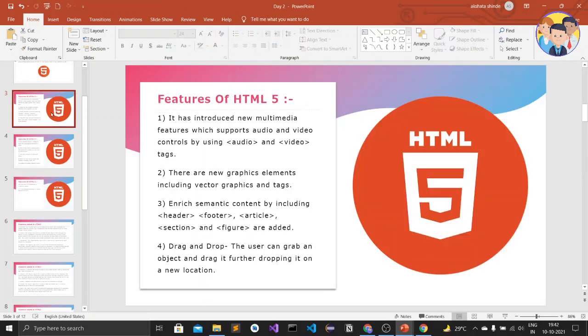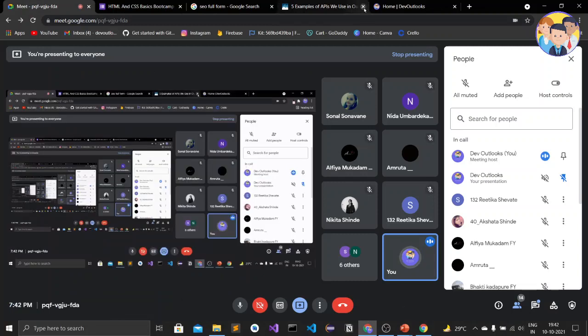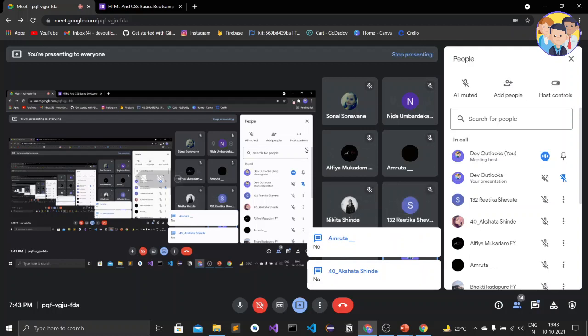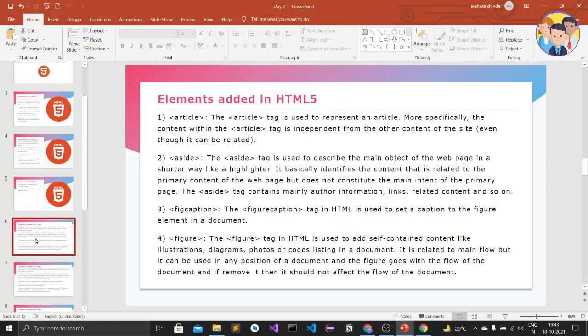Is there any doubt in the features of HTML? Everyone got it? Is there any doubt? If any, then you can ask me. Okay, alright.